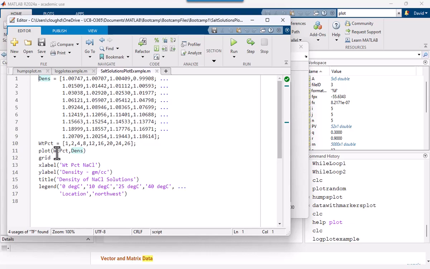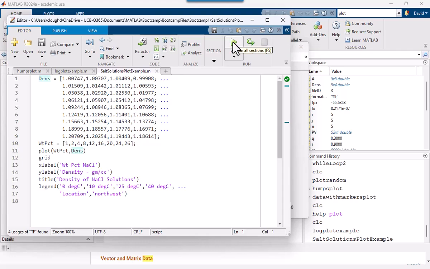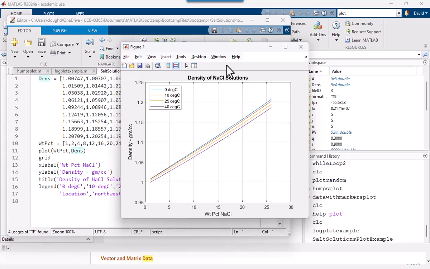So I say plot density versus weight percent, and then do these, which are normal, and then I add a legend where I put in 4 strings of text for the legend and indicate that I would like to locate this in the northwest corner of my plot. So if I do this, I think the plot should be there somewhere. There it is.